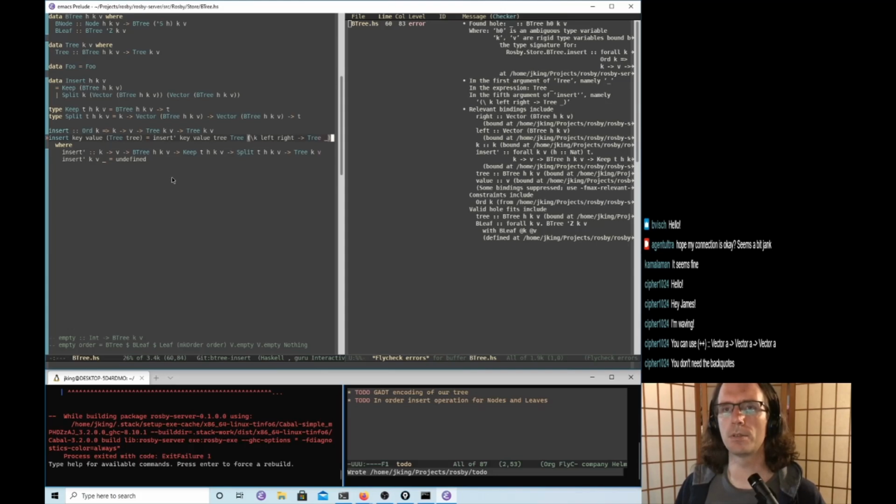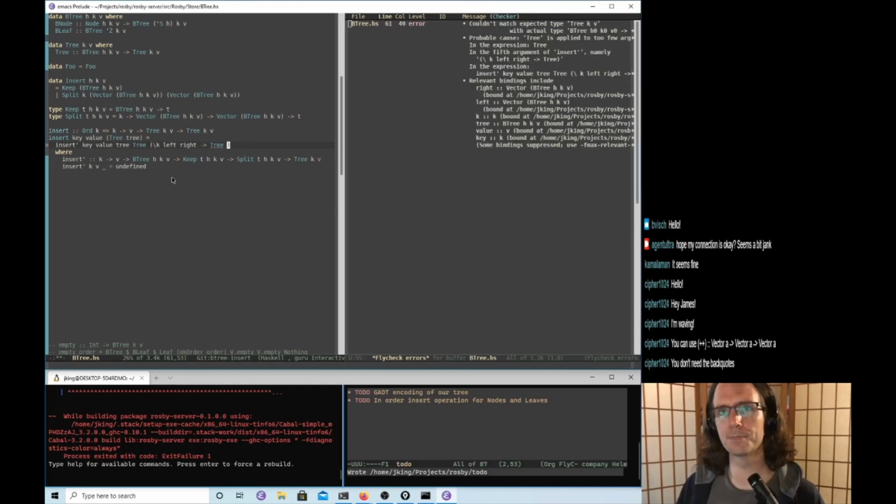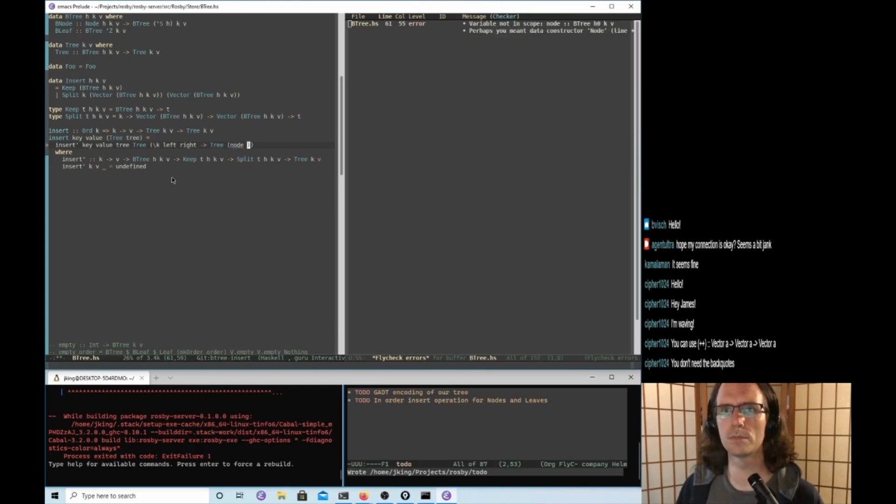Might want to split that into a helper function. This is starting to get a little bit long in the tooth, heading over to the right. Or maybe create a smart constructor to put here. Yeah, why don't we do that? I like functions. So let's do that. Yeah, so we'll call that, I don't know, node. Okay, we'll pass it left and right.